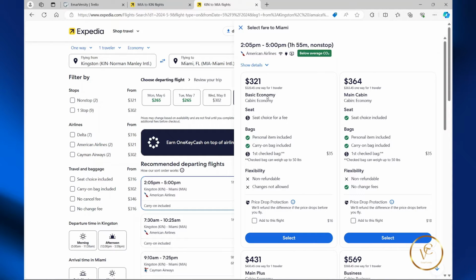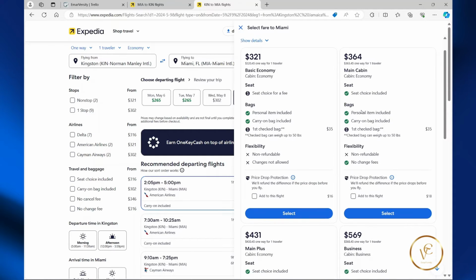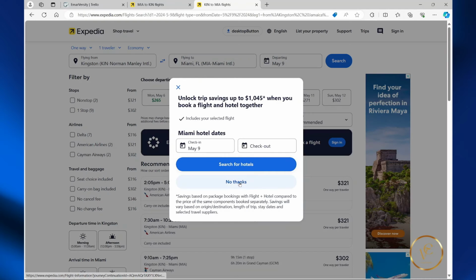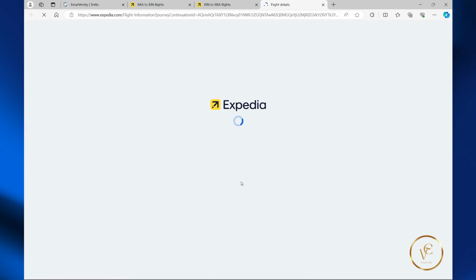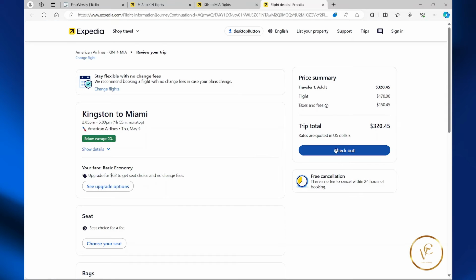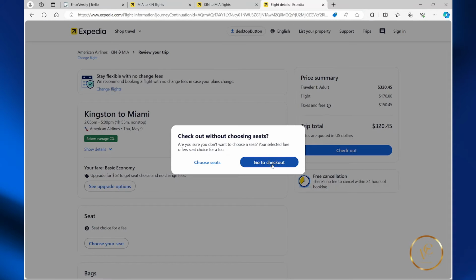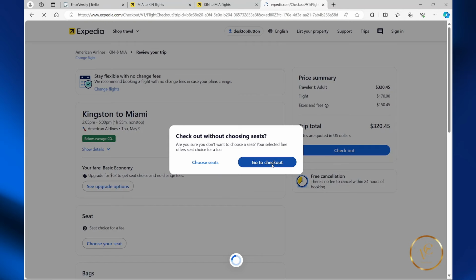You can choose between basic economy, main cabin, main plus, or business class. And I'm going to go with basic economy. No thanks, I don't want to search for a hotel. And then on this page, you select checkout. Select go to checkout if you don't want to choose your seat.